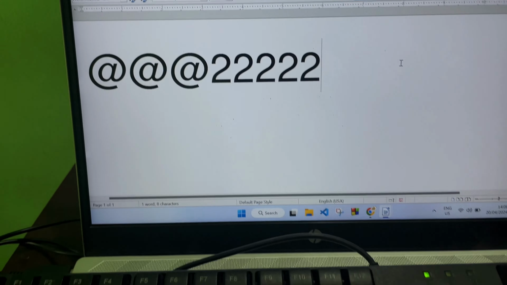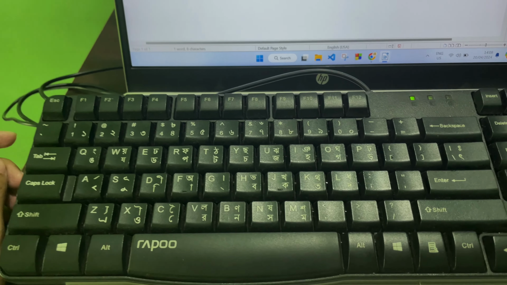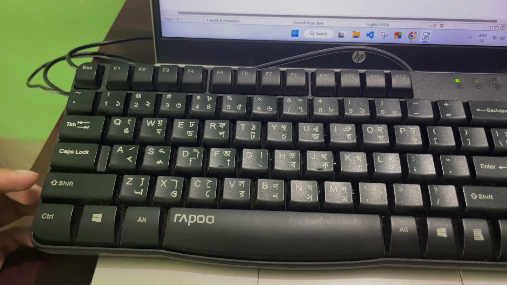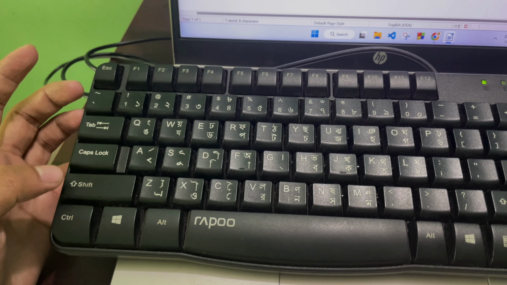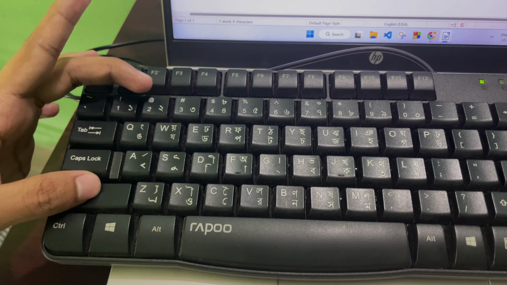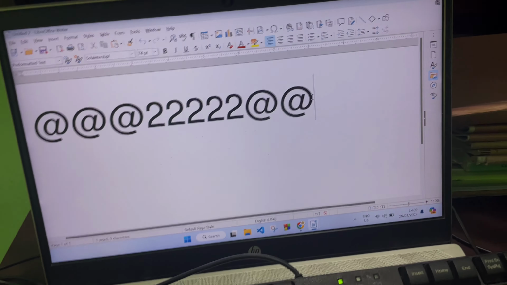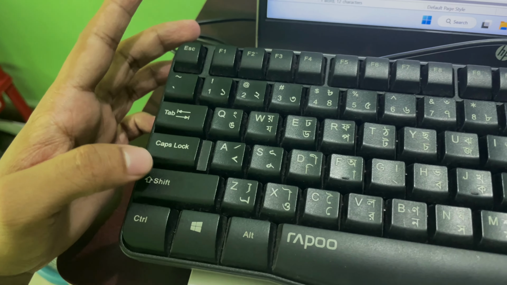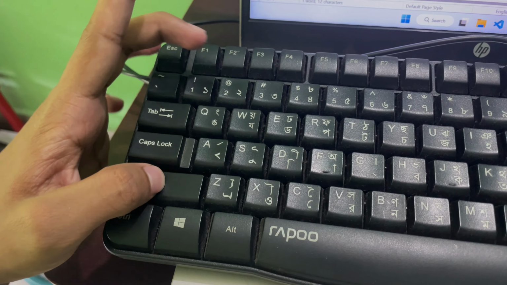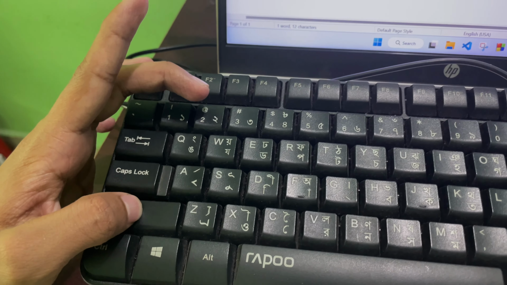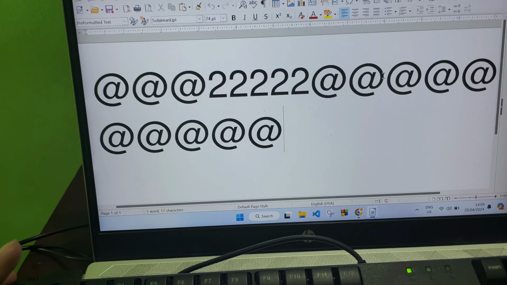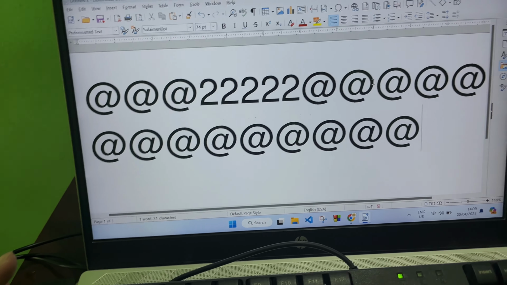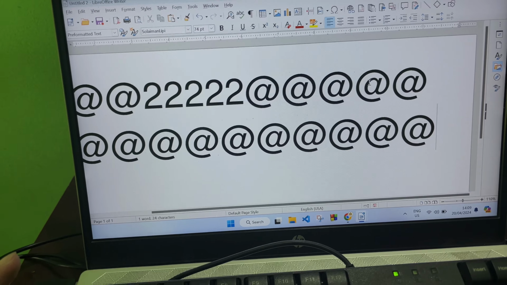So to do that, you have to look at your keyboard. On your keyboard you will get this shift button over here. So you have to press this shift button and this add button at the same time. So as you can see, when I press this shift button and this address or add sign button at the same time, then I get this add sign or address sign on my laptop or PC screen.